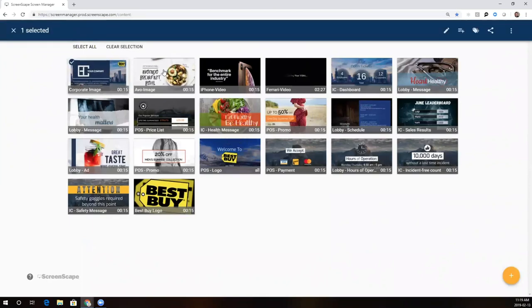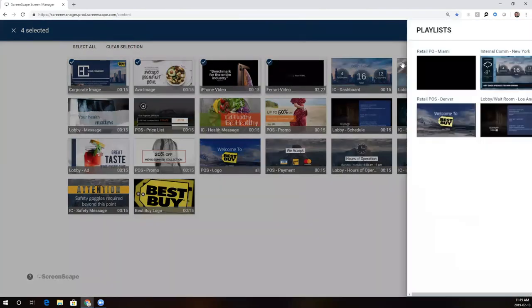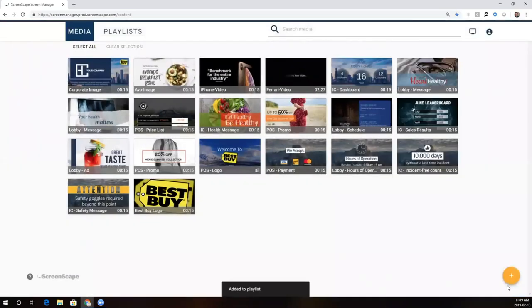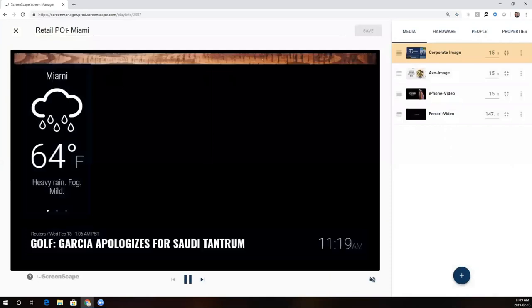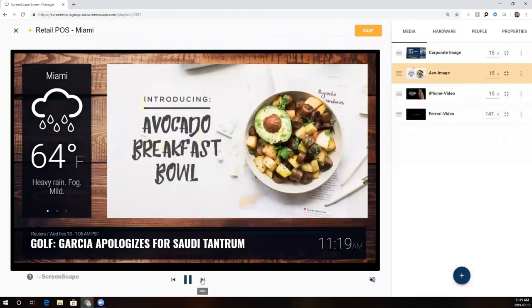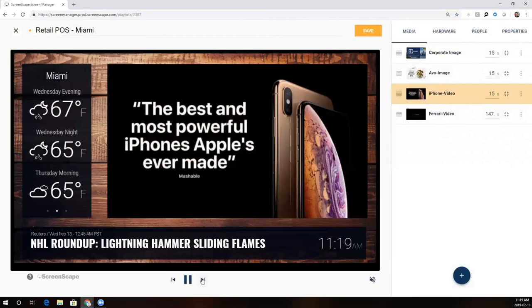Now let's grab that template, a few other images and videos here, and publish on screen. So let's go add to our new Retail Point of Sale Miami playlist and hit add. And with one click, that's been added to the playlist. Now let's go see what we've done. If I jump into this Retail Point of Sale Miami playlist, you can see here, there's the template that we created with the video playing in the corner, and our other pieces of content that we published.